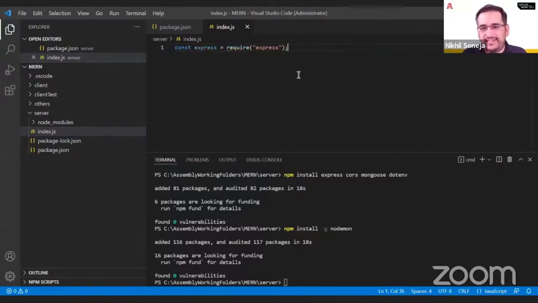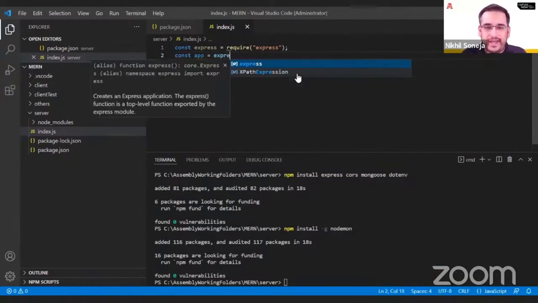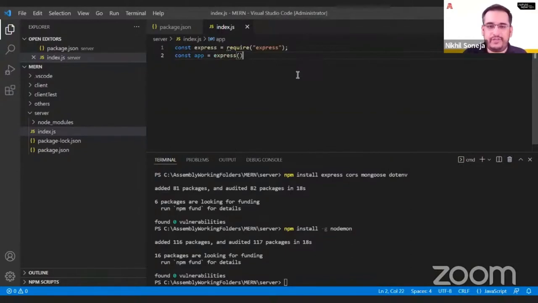So this makes sure that express is available, and it stores it in a const variable called express. I also want to create an app by initializing express. So I just do that with this, and that initializes express. Now I can use this app variable to do everything else I want to do.